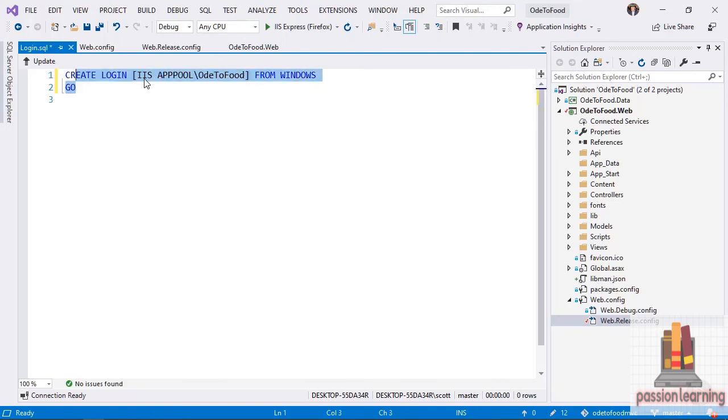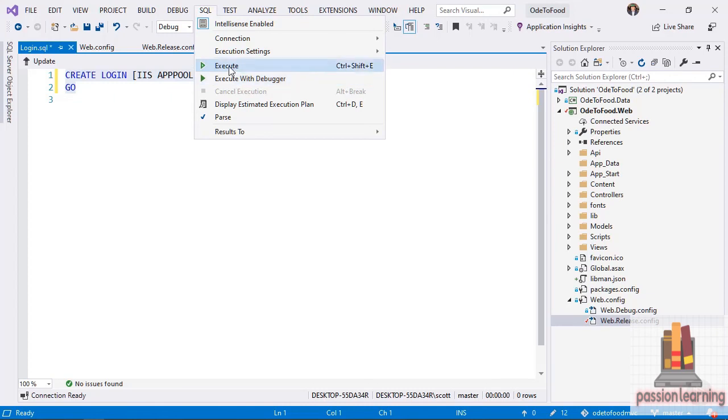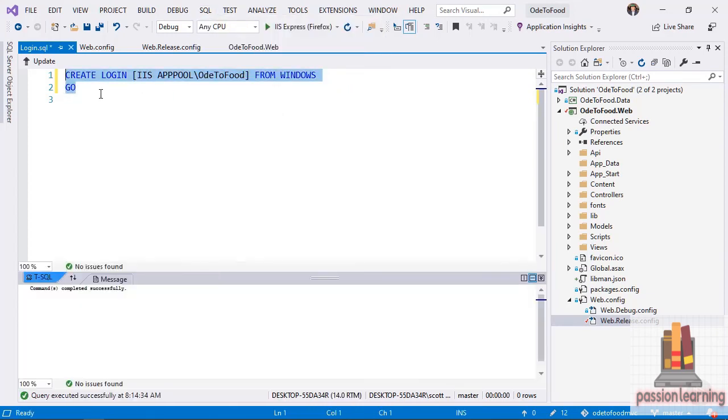And what I want to do is execute that little bit of SQL. I can do that, I believe, with the shortcut key Shift-Control-E. I can also come up here under the SQL command and say execute. Yes, the shortcut is Shift-Control-E. I have now created that login. And now I just need to give this login some permissions so it can perform any activity that it needs.